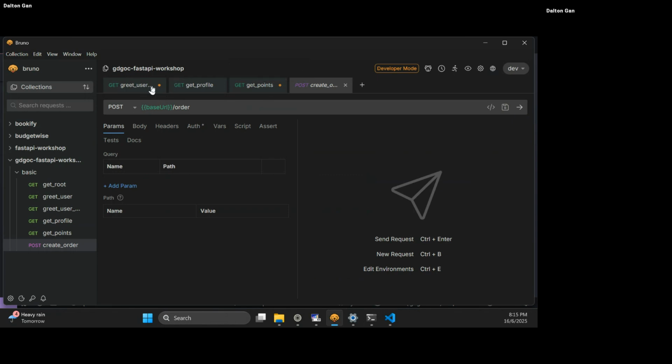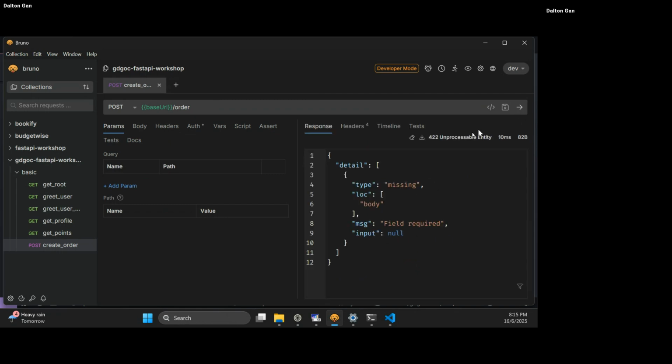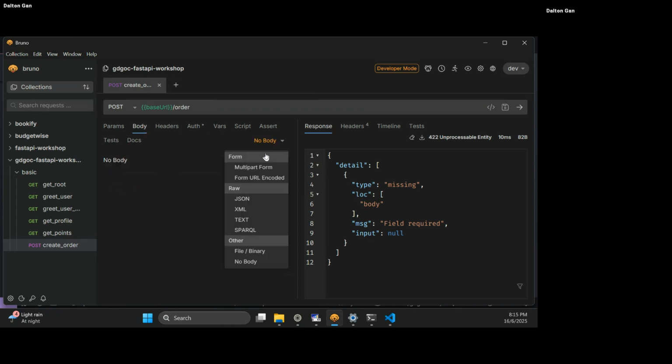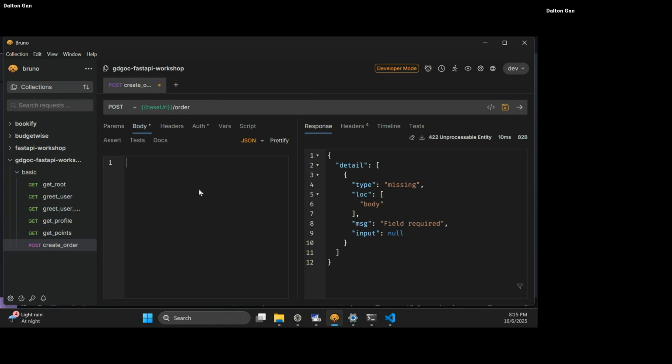Now over here, you will realize that, let me just close the others first. Okay, you'll realize that if I were to send this thing empty, it's going to say missing body. This is actually thrown by Pydantic. So with Pydantic, it tells us, hey, we're not going to process your order because you're missing a body. So let me go add a body now, add a JSON. So in your Bruno, click on body, click on JSON. Now you have a body. Okay, now I have a body already. Let me send it. Oh, it still says missing because it's empty, right? So let me send something.